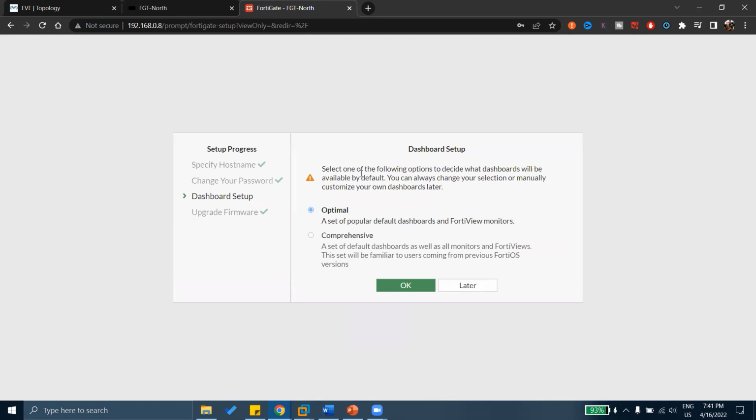Select one of the following options to decide what dashboard will be available by default. You can always change your selection or manually customize your own dashboard. So optimal is basically the popular one, or the default widgets that you have, like the CPU utilization, the memory, and all that stuff. Comprehensive is like all the security features and everything, all the kind of widgets that are available, you'll get that.